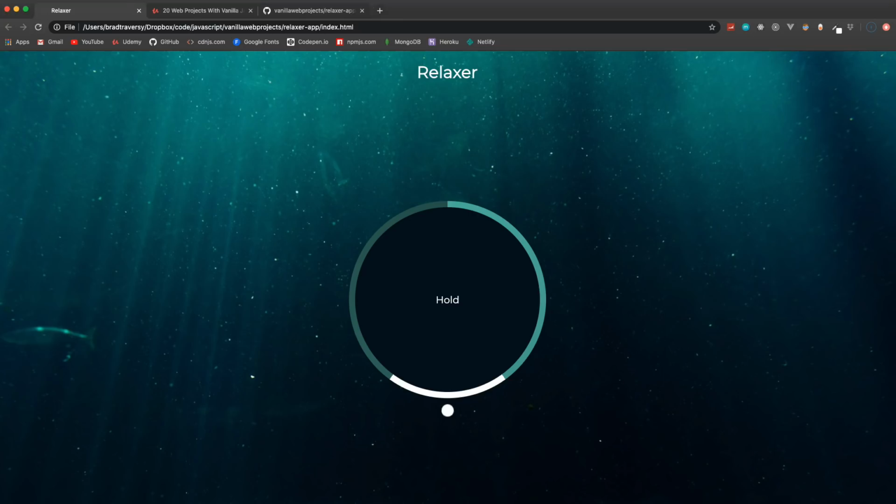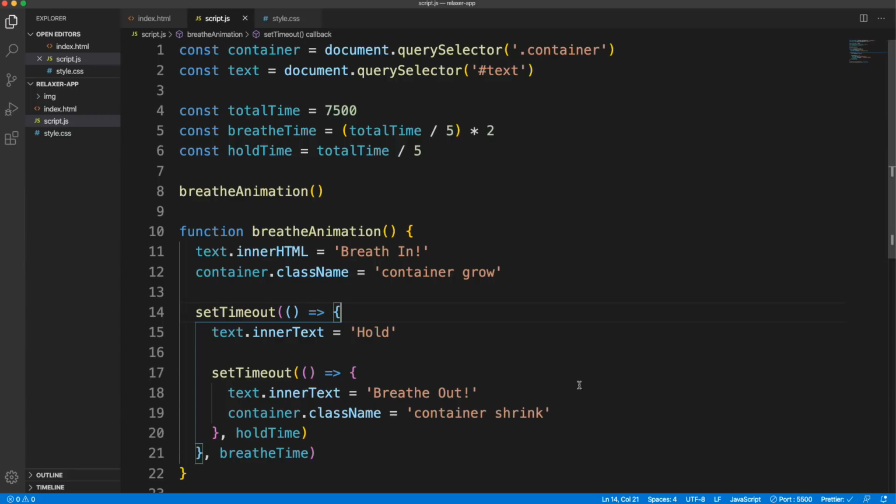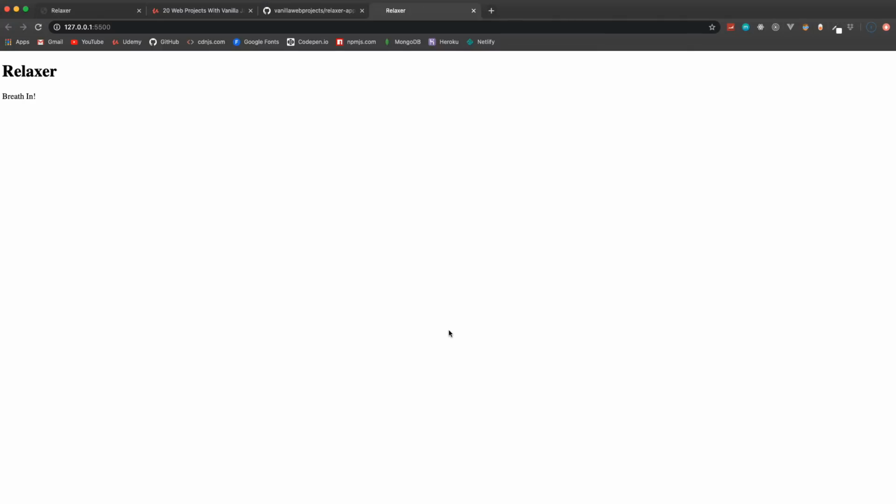Now if we save this and we take a look at our app, which I'll open with live server, the text should change. So breathe in, hold, breathe out.